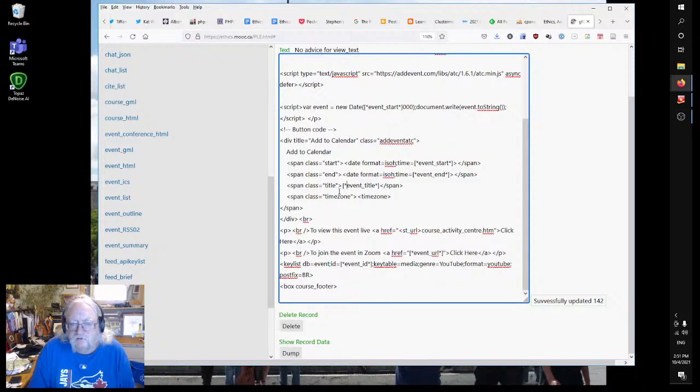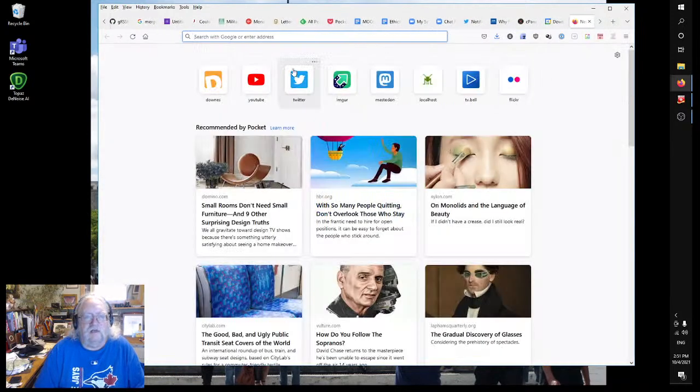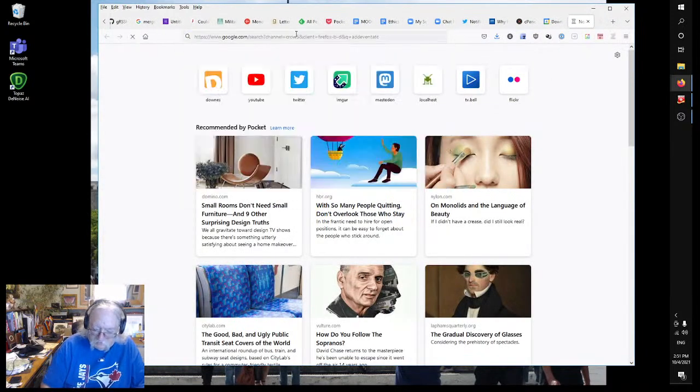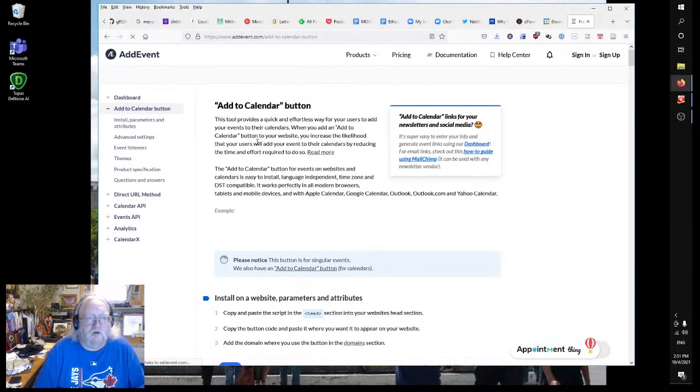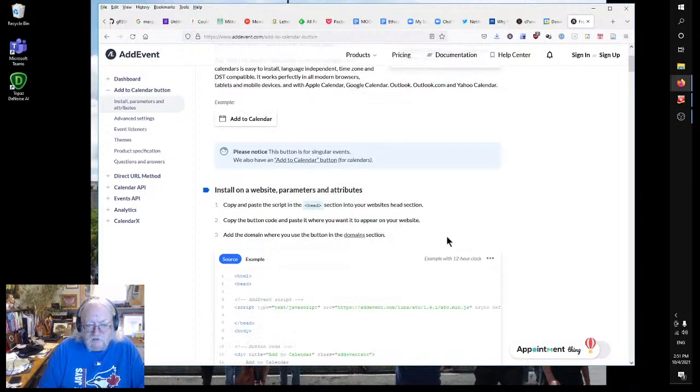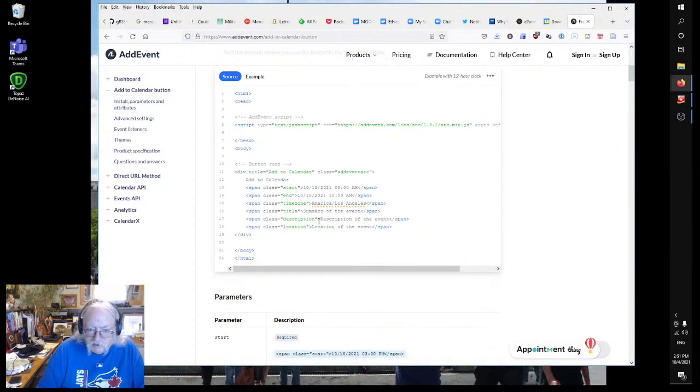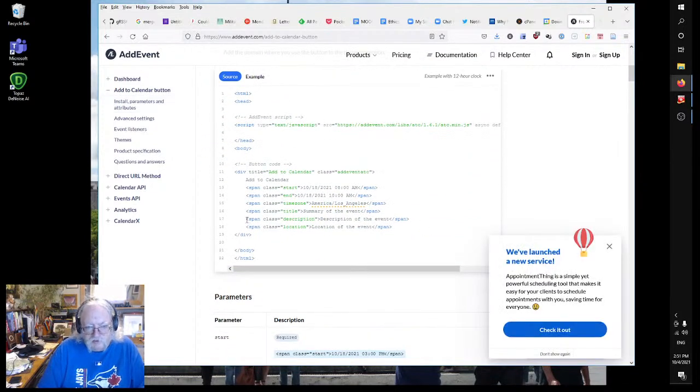Now I wonder, span class, add to calendar, class equals. I wonder if I can put like a description or something so that if I add it to the calendar, I get the URL right there. I'm going to find out. I'm looking for a free add to calendar button. Here we go. So this is what I'm using to add it to calendar. So yeah, description of the event. So let's add that.